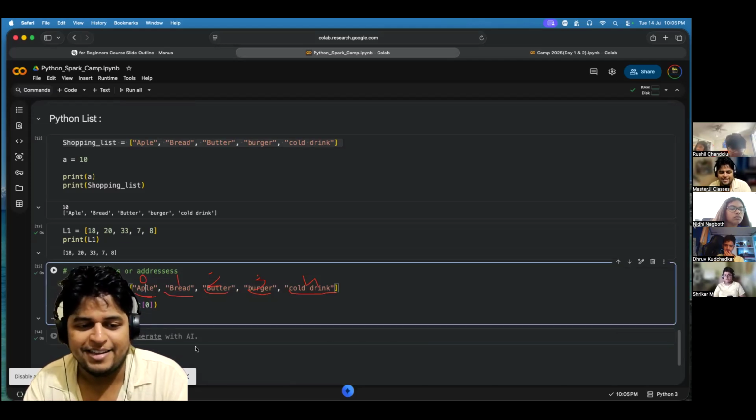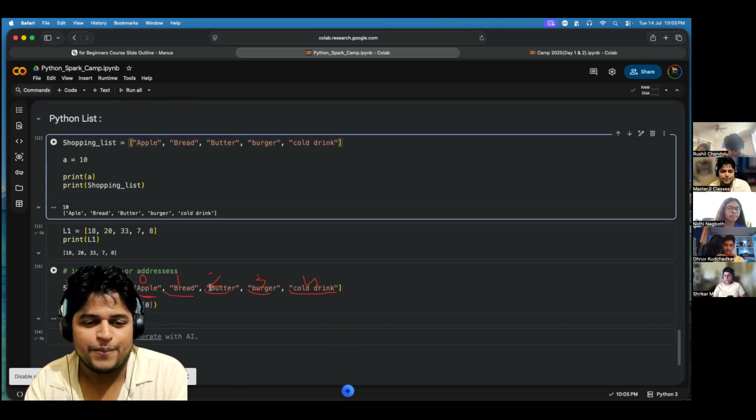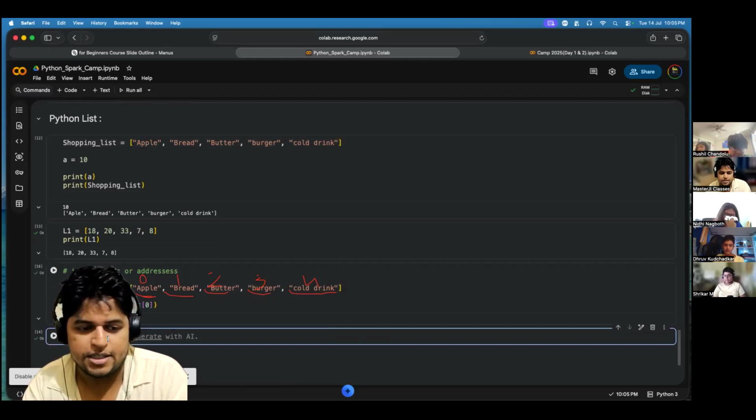Oh my God, what kind of fruit is that? Oh, okay, apologies. Yeah, so it is printing apple.